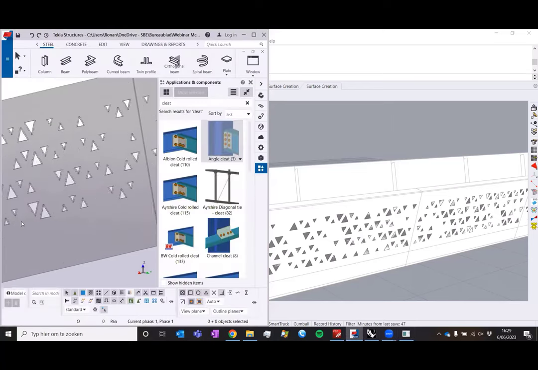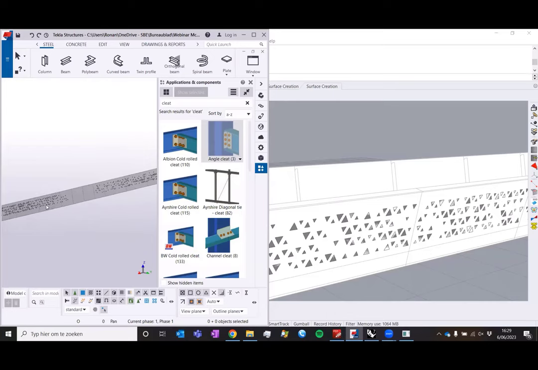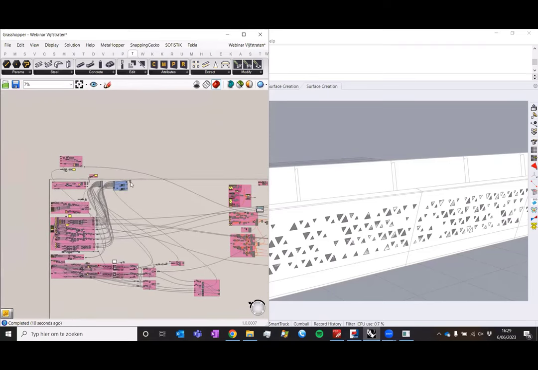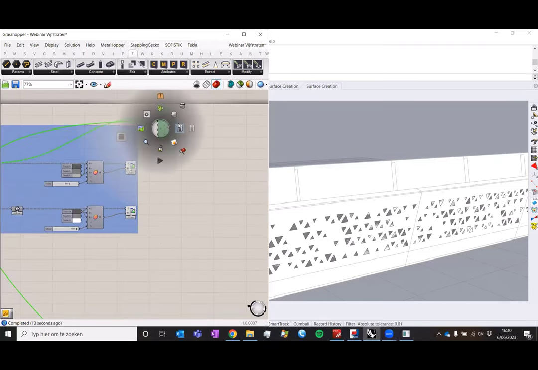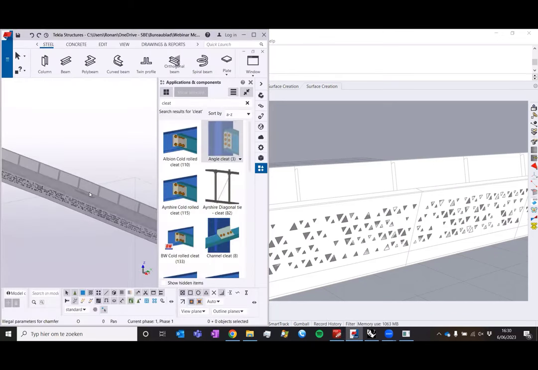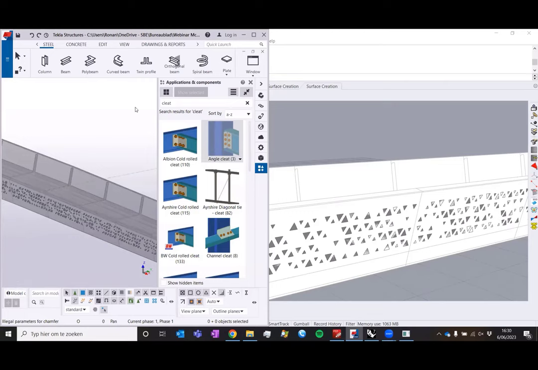Okay. So there is that. So this was, I think, quite an easy way to get all these perforations. Let's just add the rest of the bridge also in Tekla. So we have something like this. So now we have the entire bridge in Tekla.